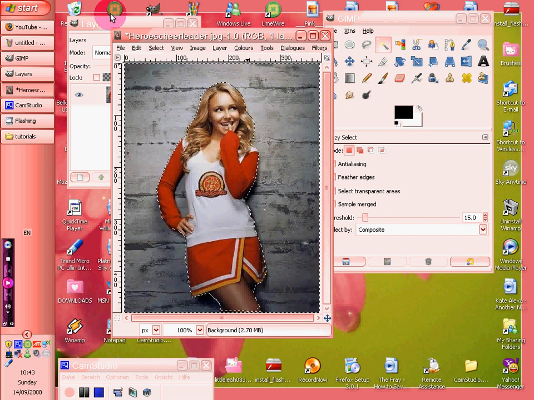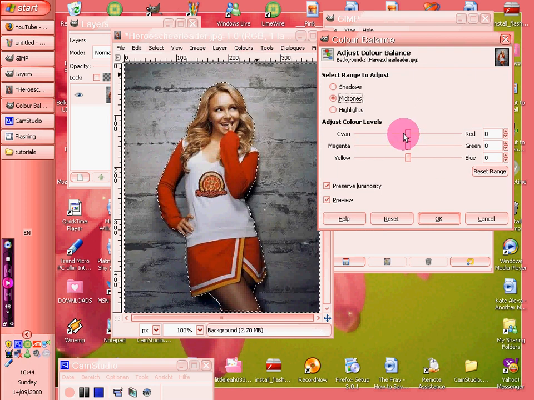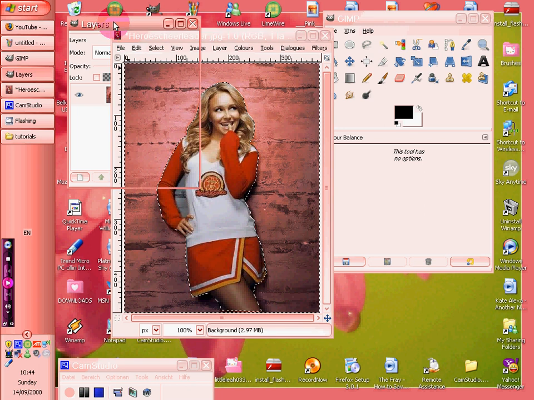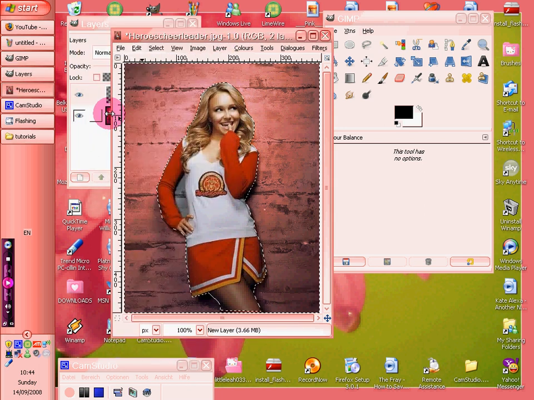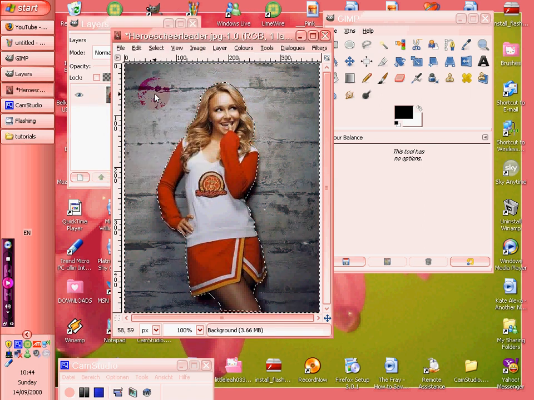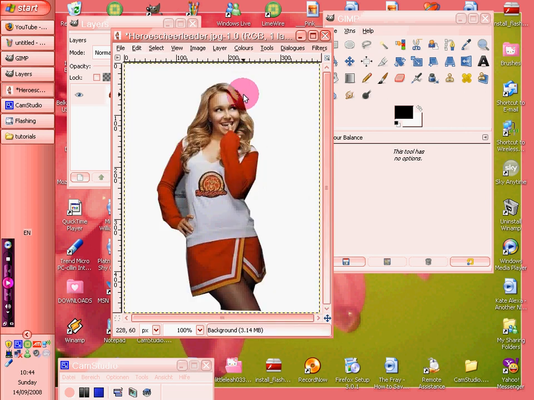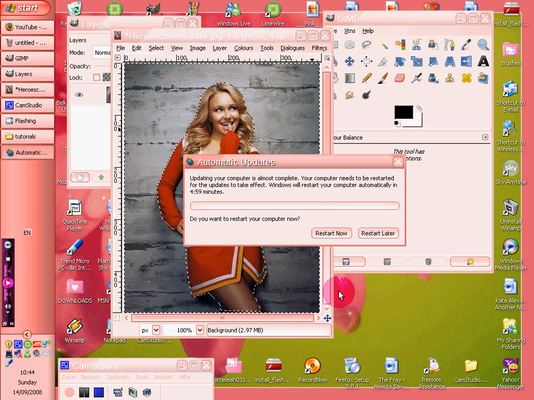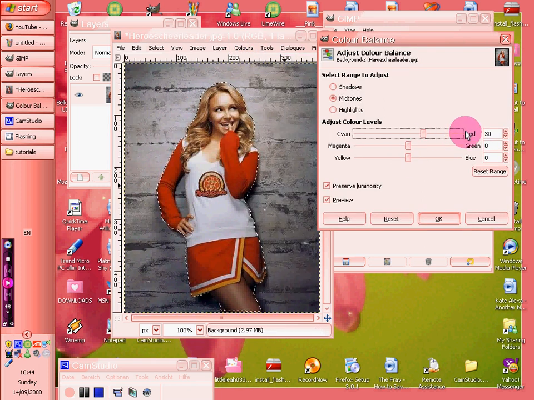Now basically, the layers are really important in this one, so let's start off with colours, colour balance, and we'll make the first background red, and click OK. And then you want a new layer. Okay. And before you do all this, you want to get rid of that. Edit, cut, just to make sure you've got it, and go back and do it again. So you want to go back to colour balance, and you want to make it red.